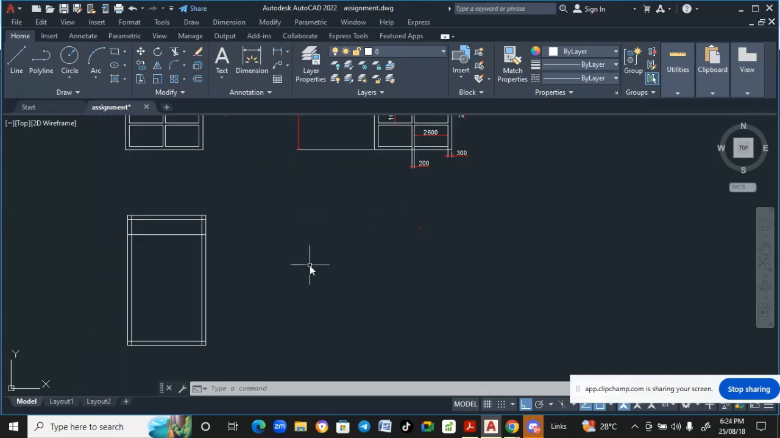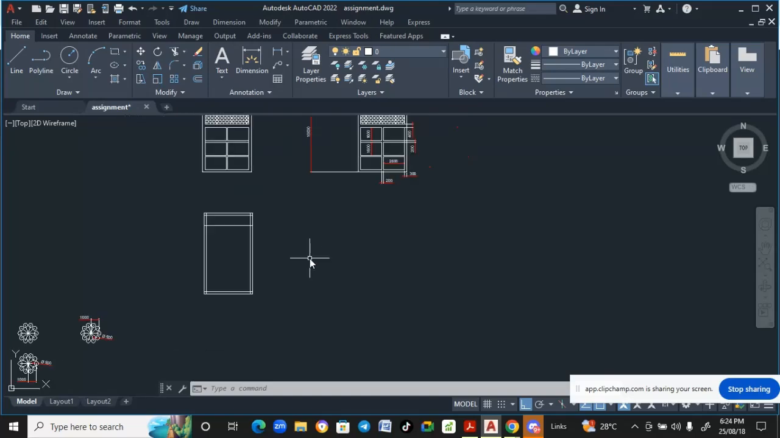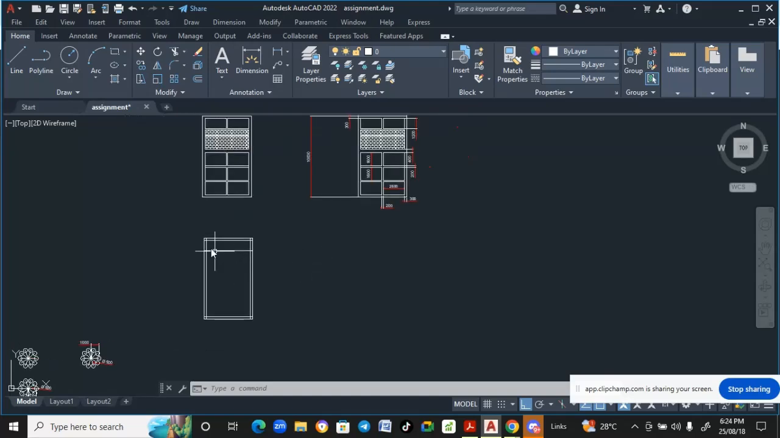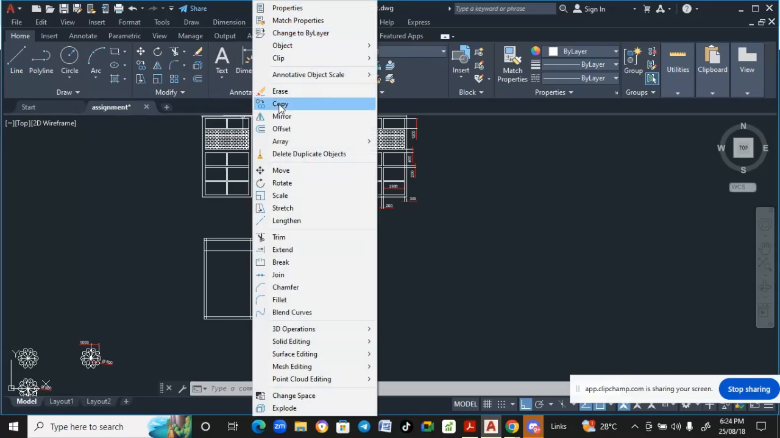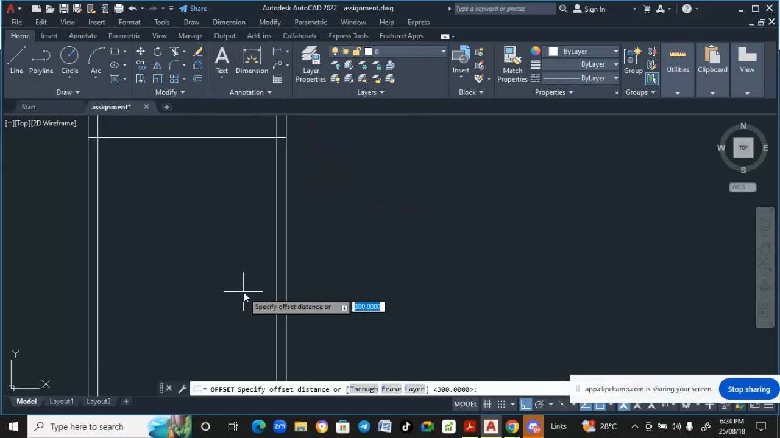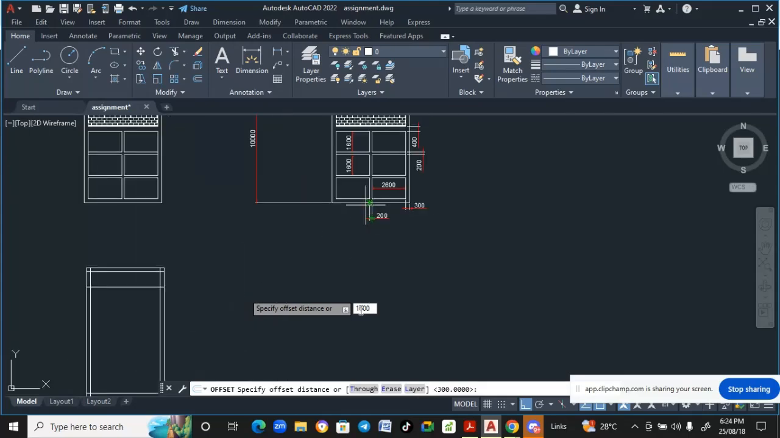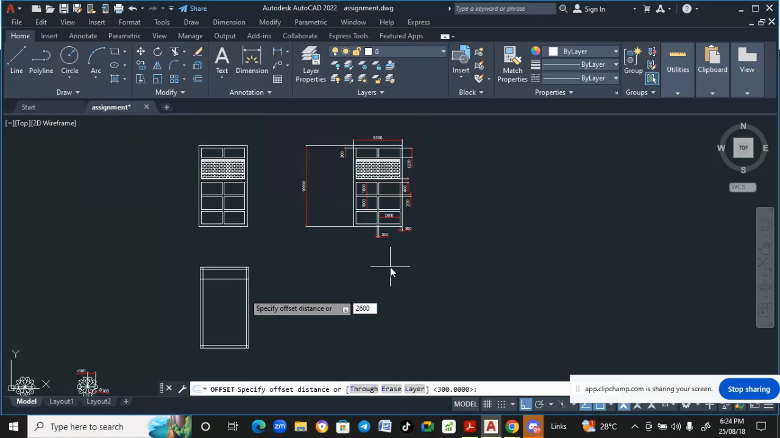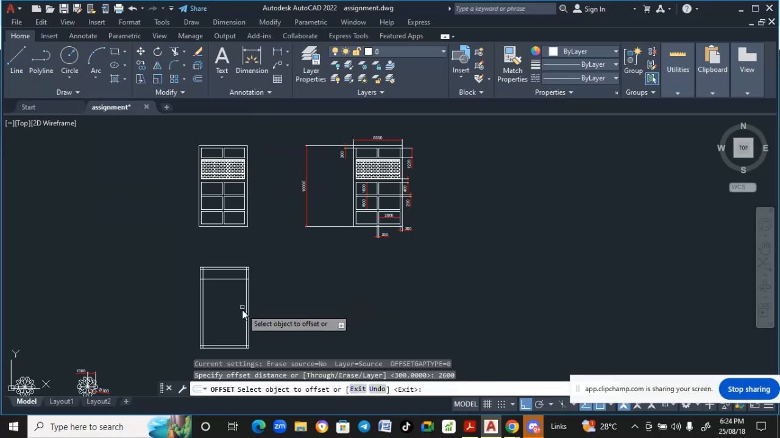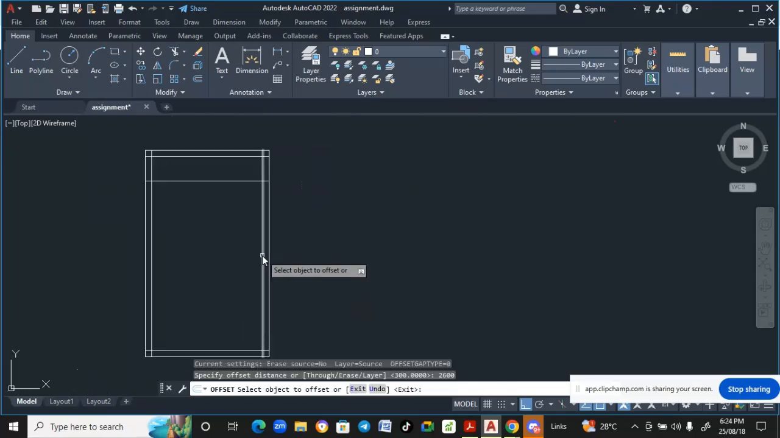So what I simply do is that I'll offset this 1600. I think that's what it is. Okay, sorry, not 1600, 2600. 2600. It's important to take care of your dimensions. If you get it wrong, your drawing will be wrong.